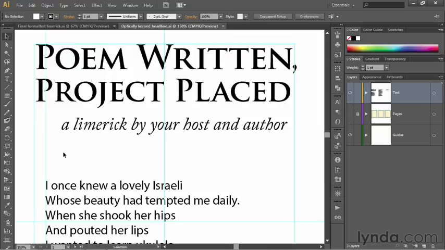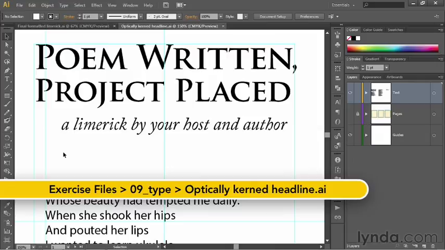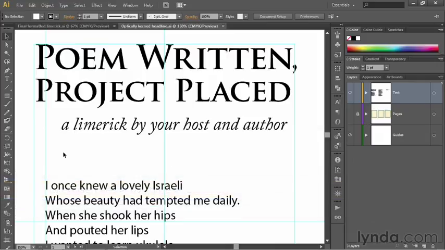In this movie, we're going to format the body copy, which is the poem itself. And along the way, I'll show you how to create a hanging indent in Illustrator, and I'll also show you how to work with paragraph spacing. I've saved my changes as optically current headline.ai.